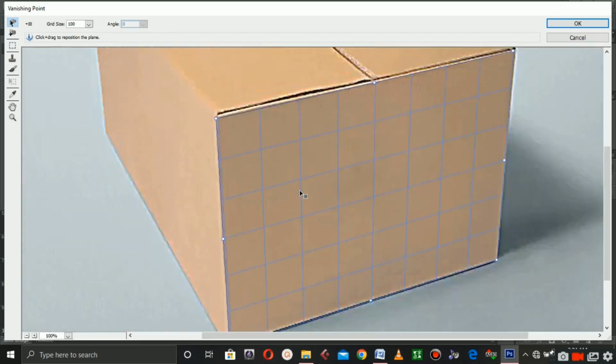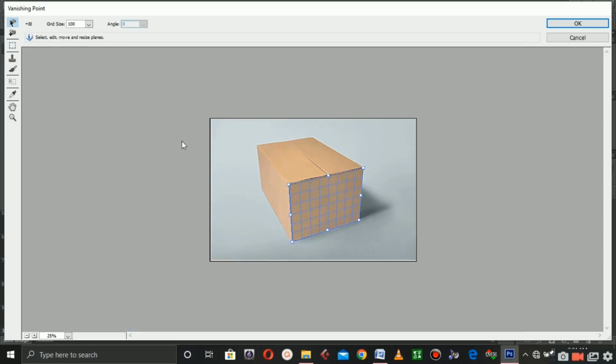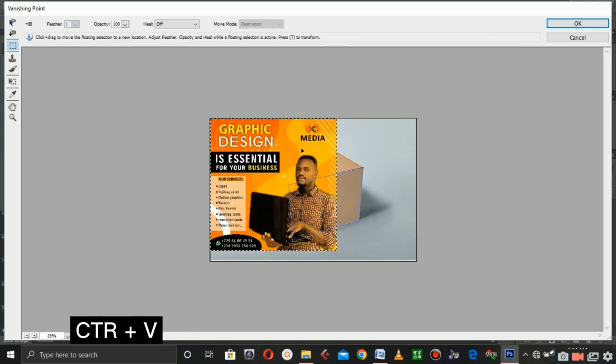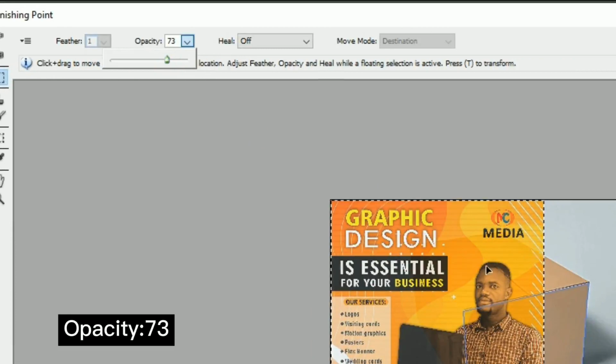Then I have my design here. I already have my design that I copied on the clipboard. So all we need to do now is just to paste. Just Ctrl V. You can see our design is already there. Then I don't want it to be too sharp. You can see the design is too sharp, so I want to drop the opacity to maybe 70. 70 is okay for me, or 73 is okay too.